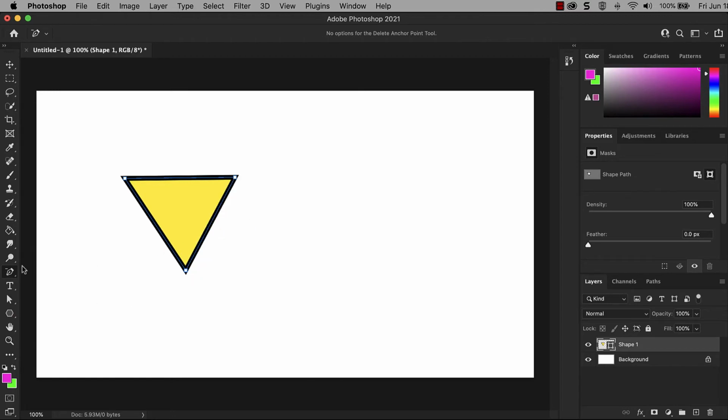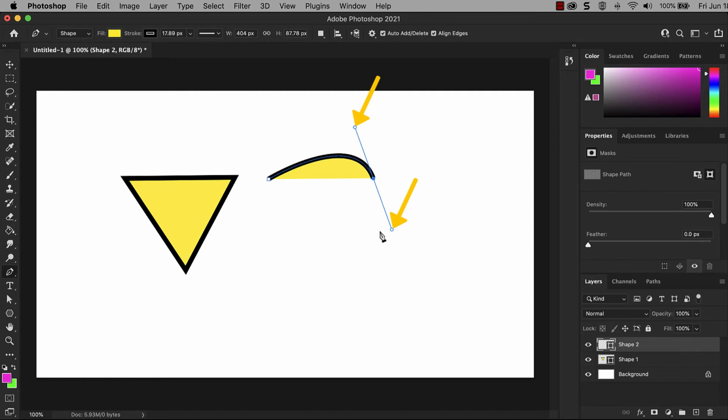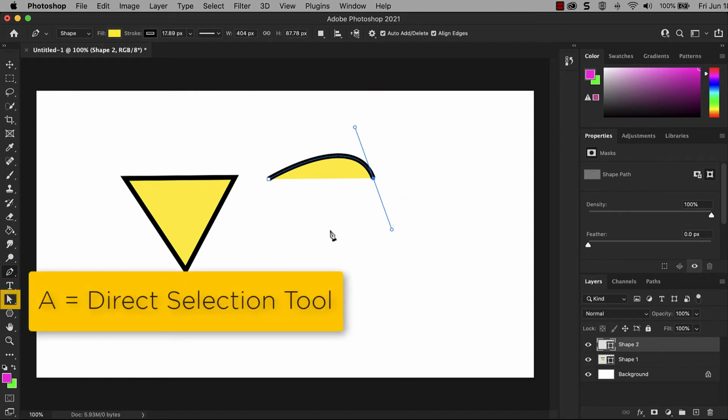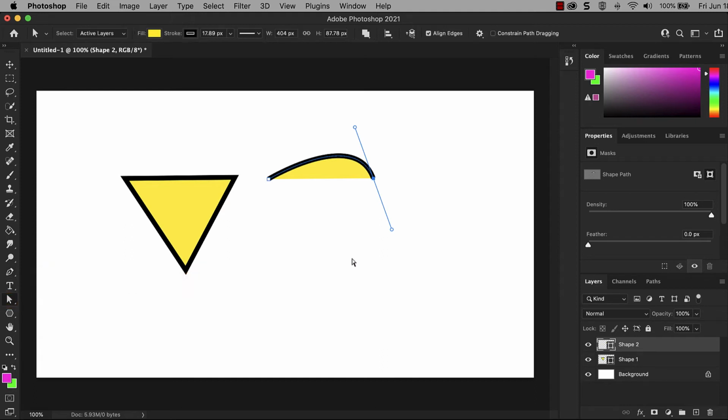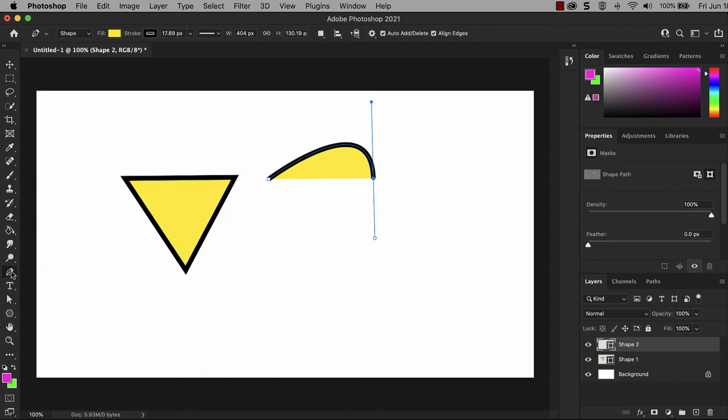To create a curved side, click and drag to create anchor points. Two handles which control the curvature of the line will appear. To modify the curve, switch to the Direct Selection tool, and then click and drag the handles. Switch back to the pen tool to continue drawing the shape as desired.